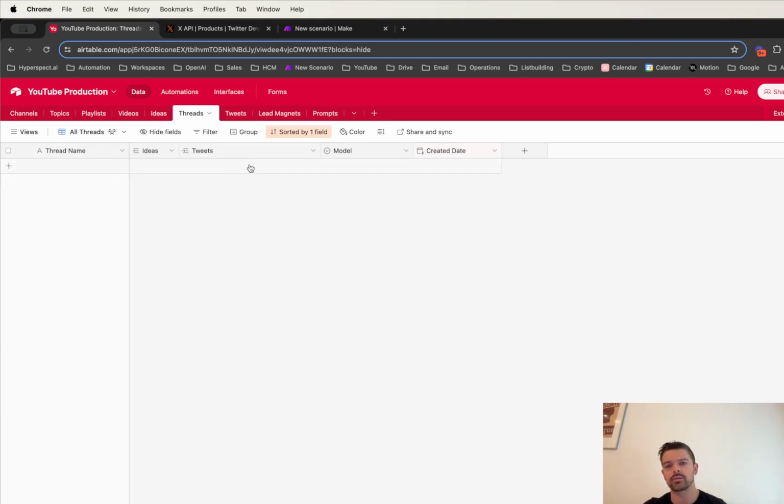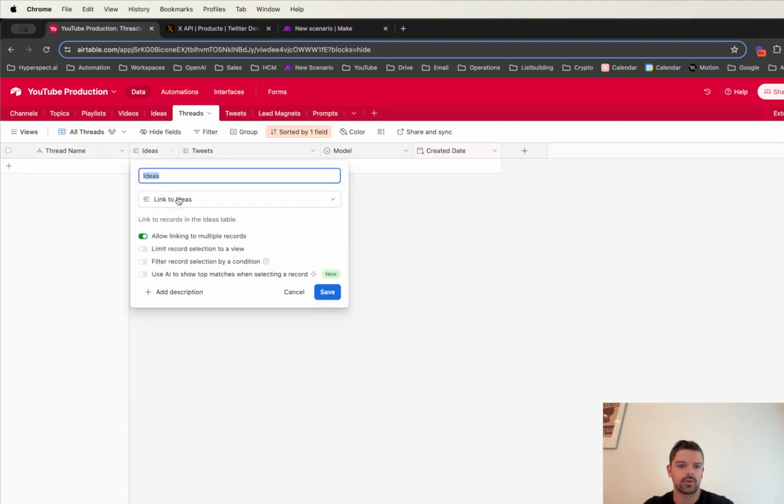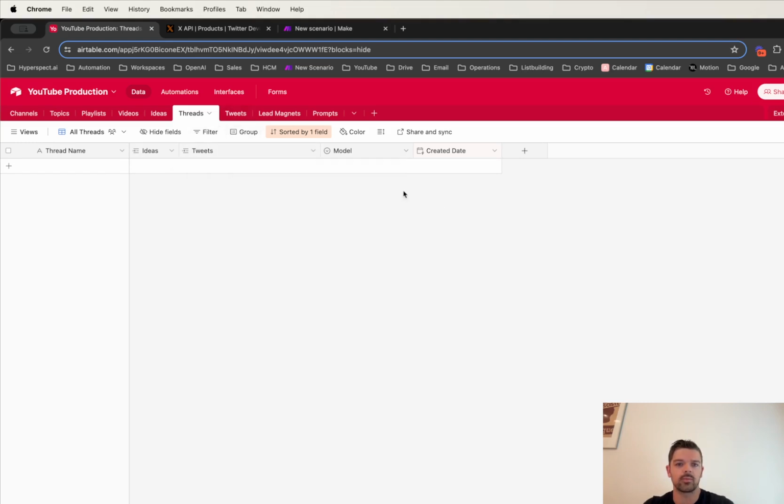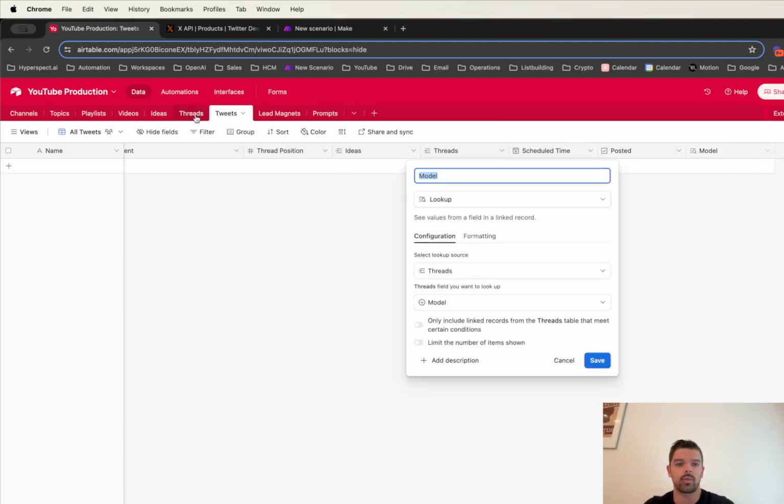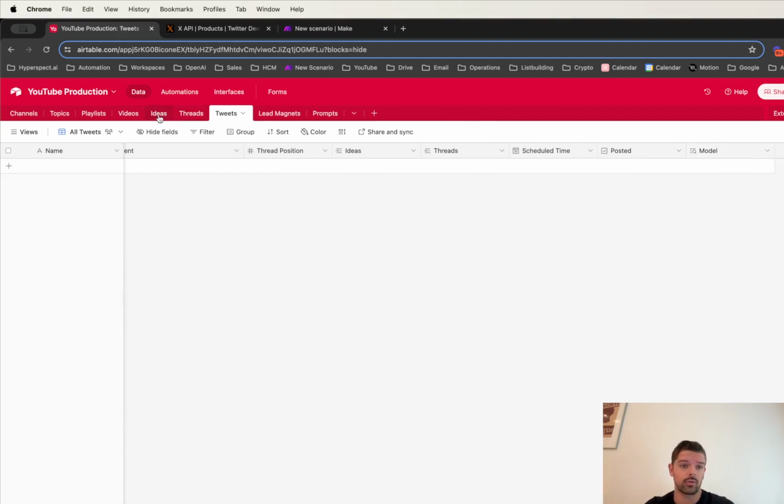Threads is essentially a join table, or a container for the different tweets. We have a field called thread name, a link to the ideas table, a link over to the tweets table, model, and then created date. And then under tweets, we have name, tweet content, thread position, which is the order that the tweet comes in the thread, a link over to the ideas table, a link over to the threads table, scheduled time, whether or not we've posted it, and a lookup on the model from the thread. So those are the three new tables.